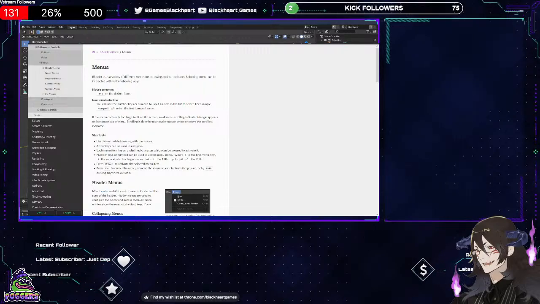If the menu content is too large to fit in the screen, a small menu scrolling indicator triangle appears on the bottom or the top menu. Scrolling it down by moving the mouse below or above the scrolling indicator.